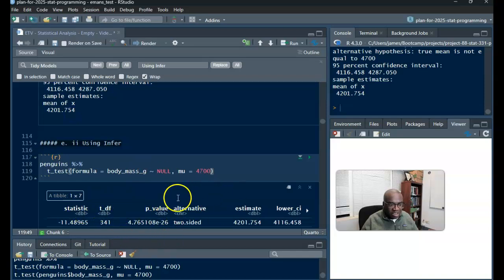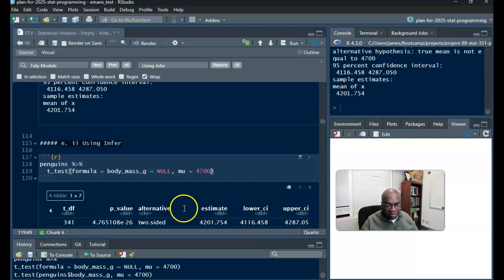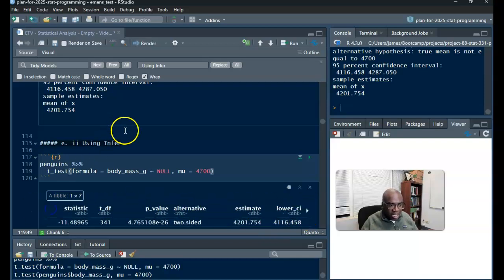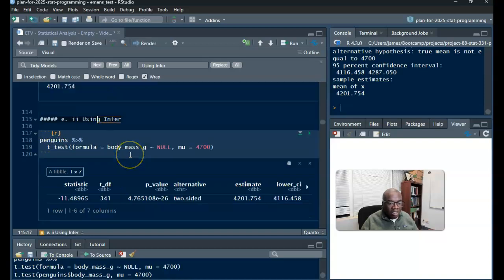Now this is a tibble. We'll talk about that later, but this is still a data frame that can extract the various variables within each column. So it gives me all the same information, and this is using infer's t_test. Okay, so that is one technique. Four more to go.